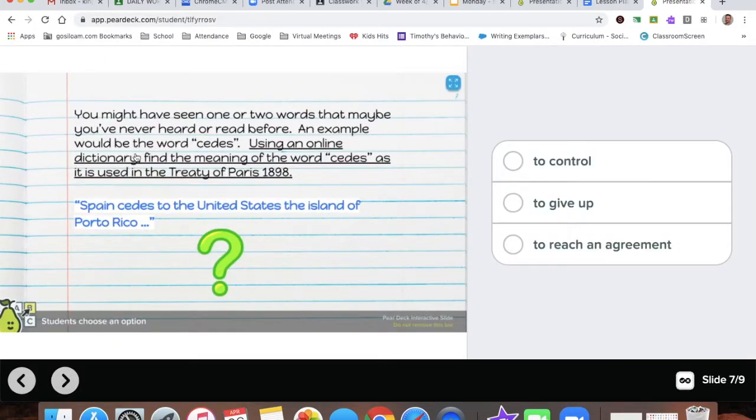You might have seen one or two words in that sample of the treaty that you maybe have never heard before. One of the words that maybe you didn't know was cedes. Using an online dictionary, I want you to find the meaning of the word cedes as it's used in the treaty. Spain cedes to the United States the island of Puerto Rico. So you can open up a new tab and pause this video. Go look that up right now because you need to answer, does cedes mean to control, to give up, or to reach an agreement?